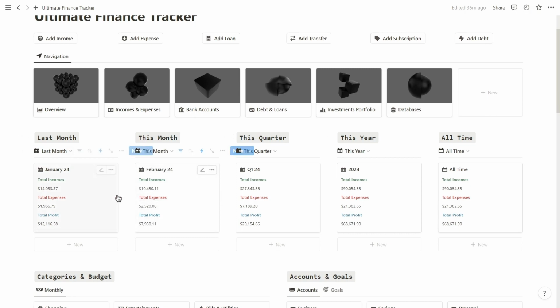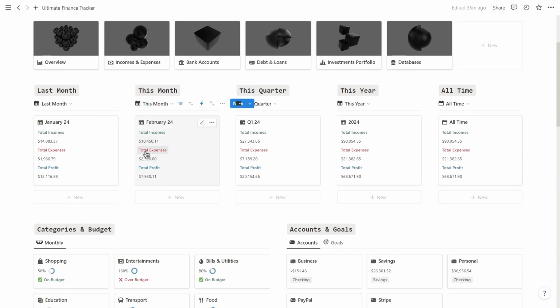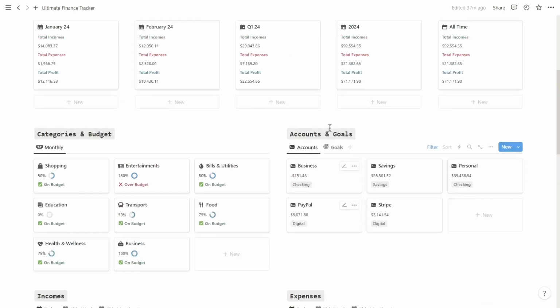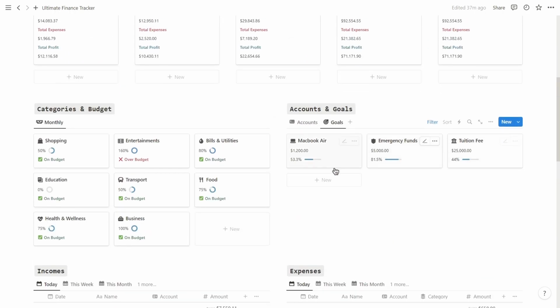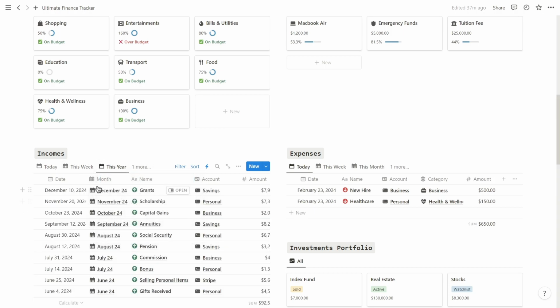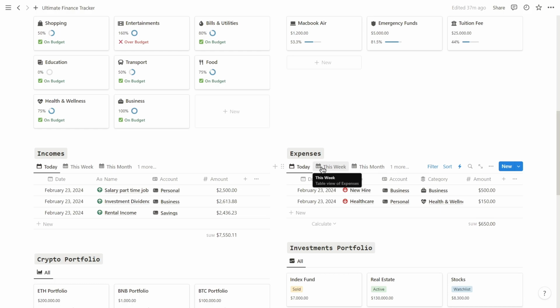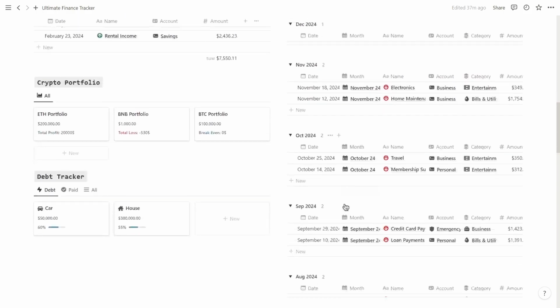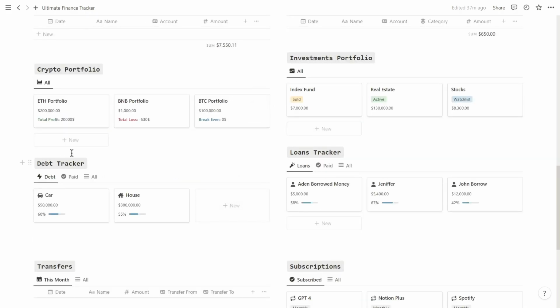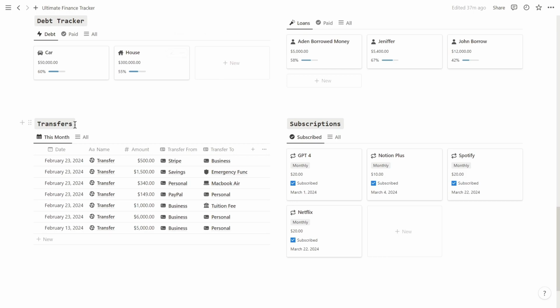In the main dashboard, you have minimal views of the previous sections, offering an overview of monthly, quarterly, yearly, and all-time statistics. There's a monthly budgeting section, bank accounts, and financial goals. You'll find a minimal overview of the incomes and expenses sections. Crypto and investments portfolio, debt and loans overview, as well as a view of transfers and the monthly subscriptions.